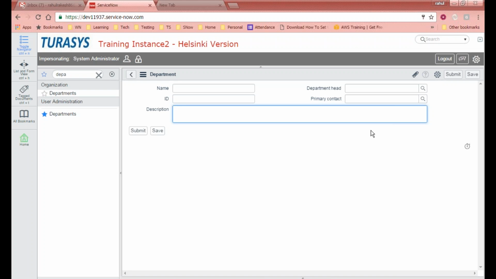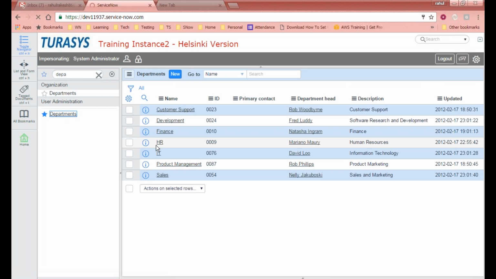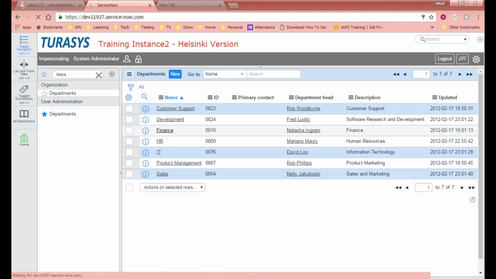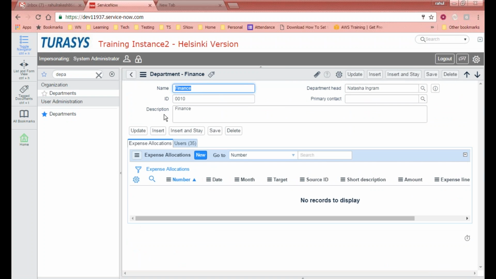Okay, now this is the creation UI. If I go into the department data and see if there are related lists coming in, if I go into finance, when I open it, it opens up the expense allocations. Now this expense allocation can be utilized to set budget for this department for a particular time frame or whatever you want to do. So this expense allocation, like see, I am the department head.